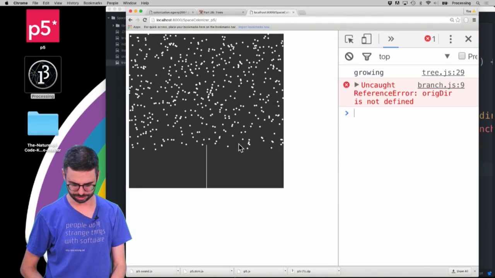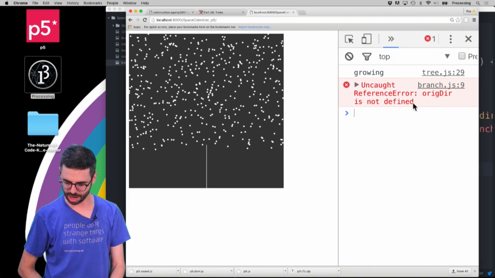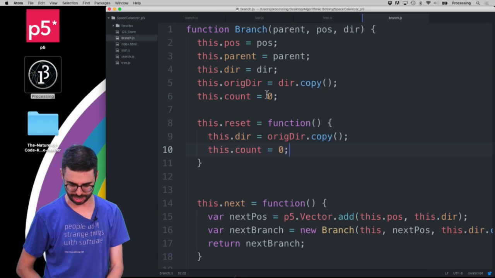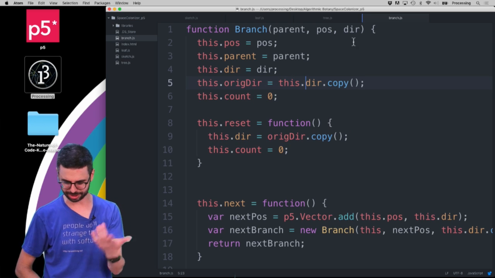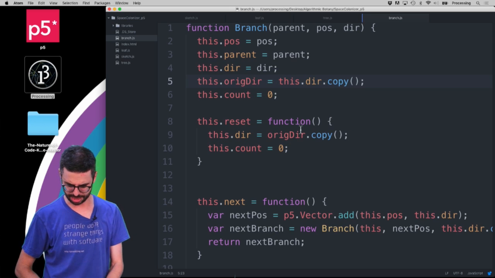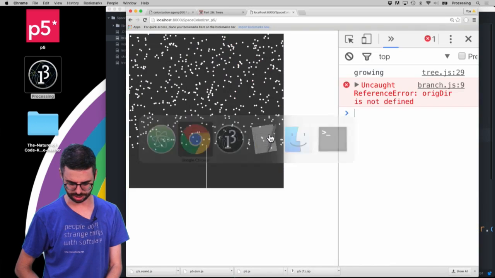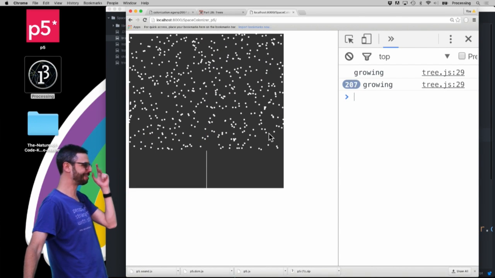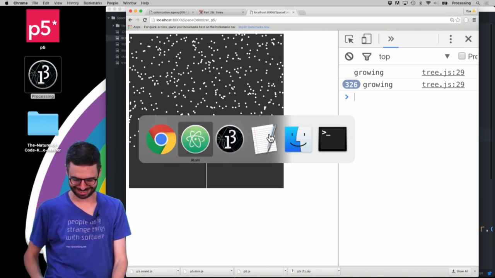And so now, okay, original dir is not defined. Where's that? In branch.js line 9. So this, by the way, needs to say this.dir. Actually, it kind of worked because that's there. And then this also needs to say this.original. Okay, so promising. This is all still growing. So what did I miss?